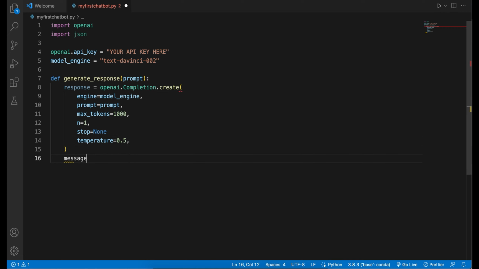We'll take message as a variable here, and we'll have it basically do response.choices, text.strip, and then we'll have a return message over here, right? Okay, so what the heck does this function do?